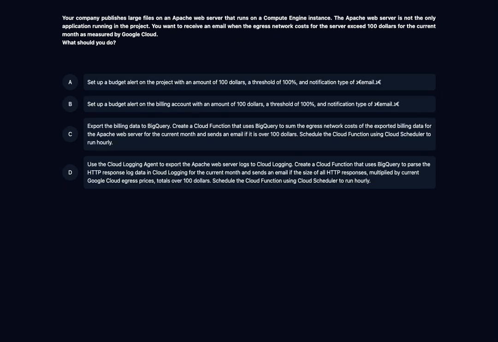Your company publishes large files on an Apache web server that runs on a Compute Engine instance. The Apache web server is not the only application running in the project. You want to receive an email when the egress network costs for the server exceed $100 for the current month, as measured by Google Cloud. What should you do?